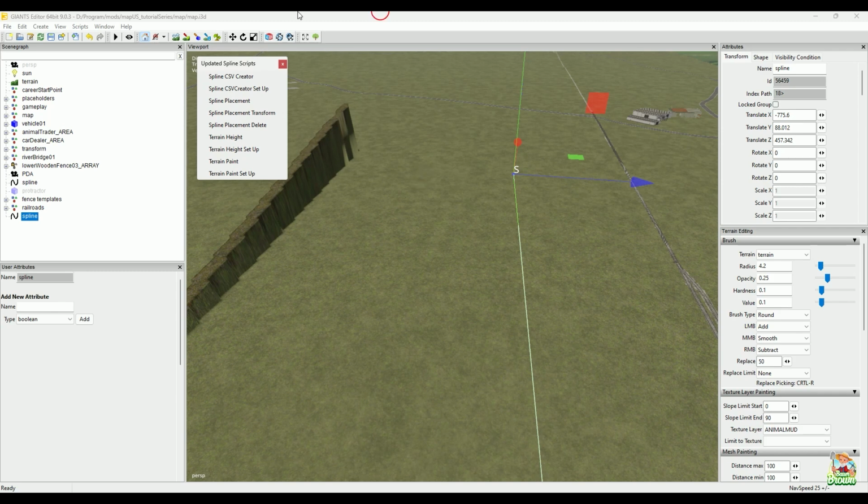All right. So the first thing we have on the list is Spline CSV Creator. I'm going to explain in a minute what that does. And I'm going to give you a good example of what that does. And that's just basically, like I said, it's another spline tool. Really, really handy. It's useful for making roads and that sort of thing. I'll explain a little bit more in just a moment.